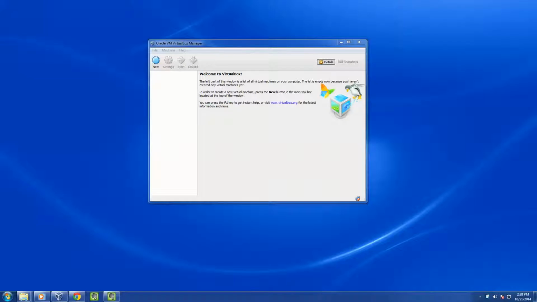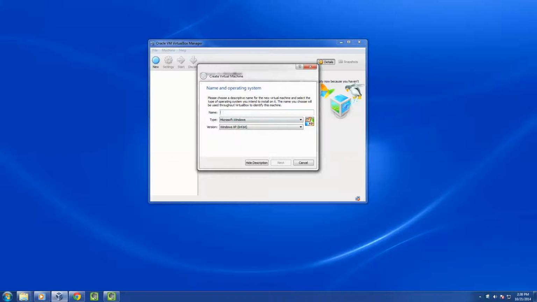Today we'll be installing Oracle Linux 7 on Oracle VirtualBox. You can see here I've already got my VirtualBox Manager started up. I'm going to go ahead and click New. I'm going to type in a name for this instance.